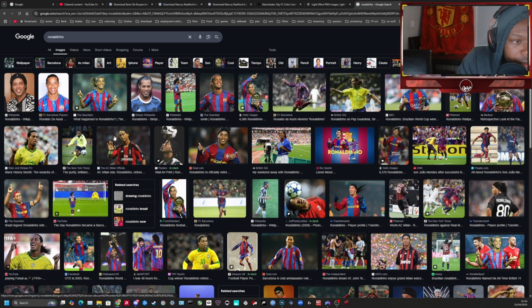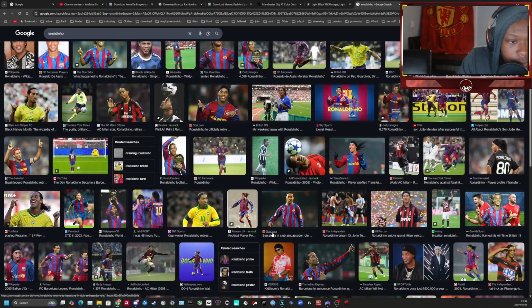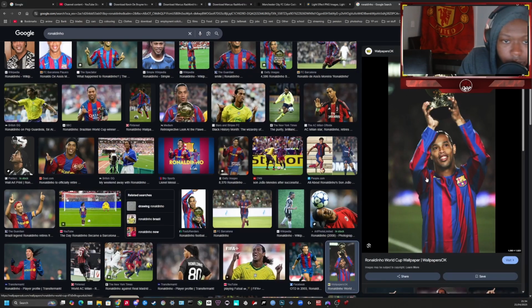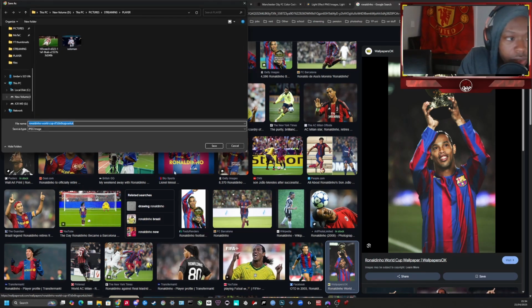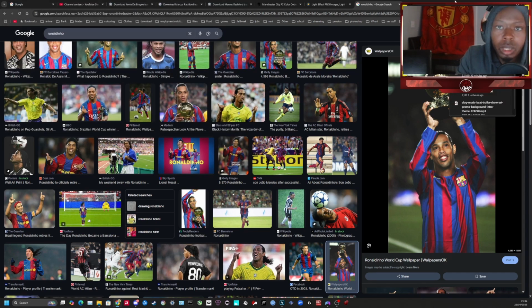And I do want a certain picture here because this one, if possible. Excellent. If we can save that image as a JPEG. Right, lovely. Players. Save that in there. Ronnie. Excellent.